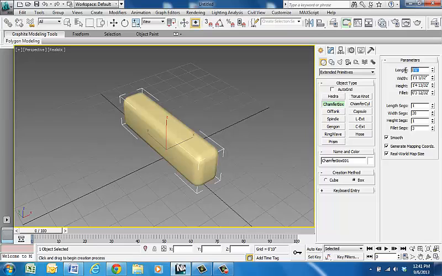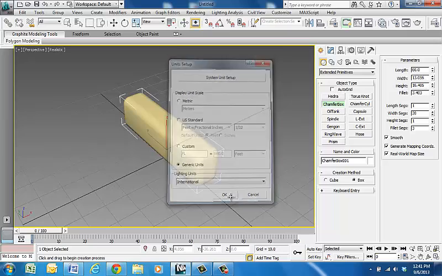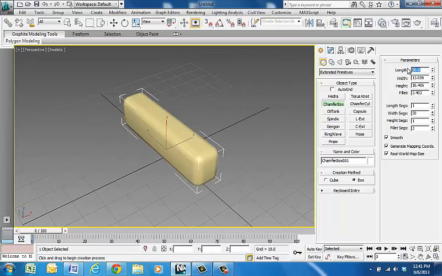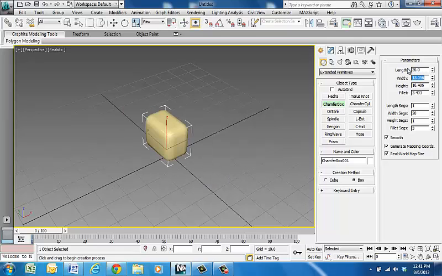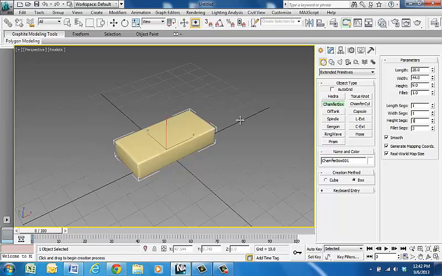So for the length, we're going to make the length 20. Okay, we're going to tab down and go to the width. The width we're going to do 44. Tab. The height we're going to make 9. And the fillet we're just going to make 1. Okay, and all your segments here, that should be 1, 1, 1, and 1, if yours isn't. Okay, and that's going to be the bottom of our couch.